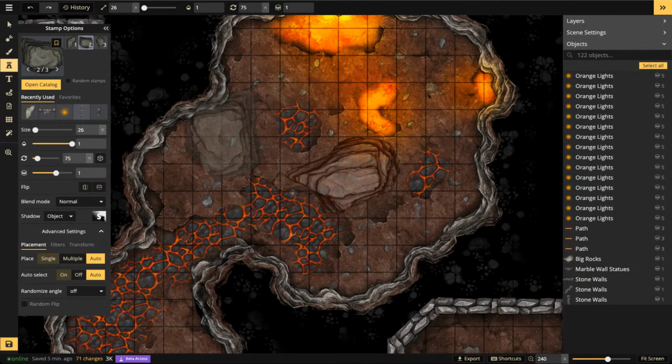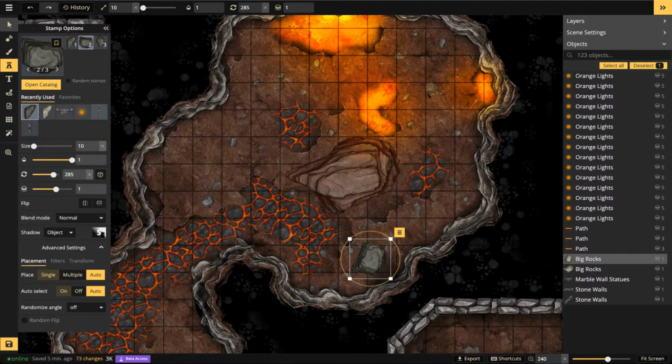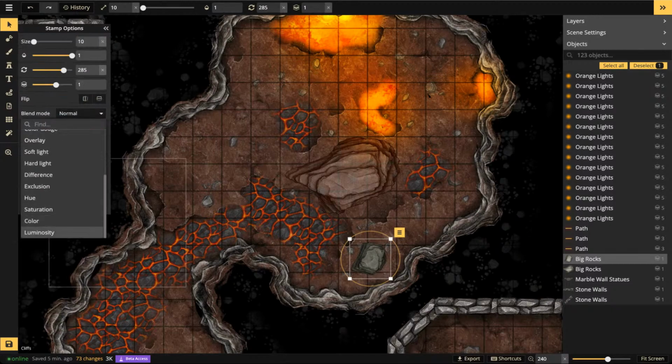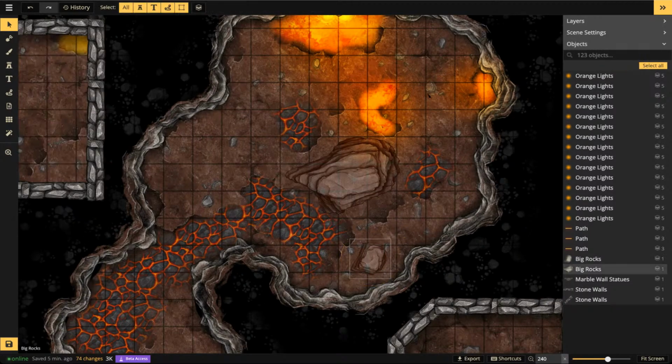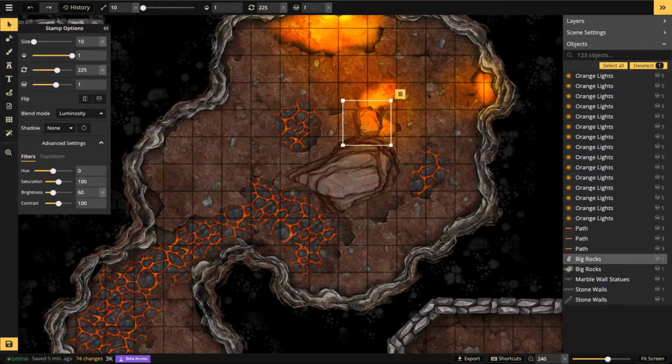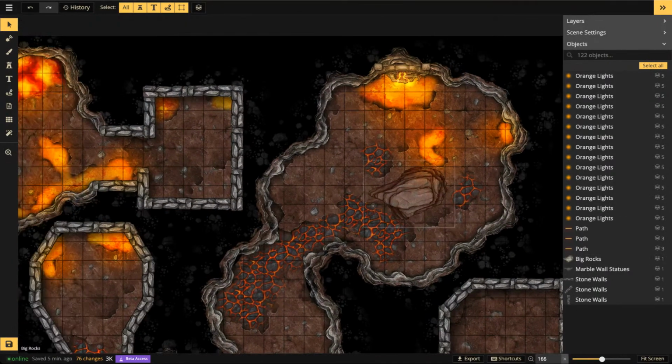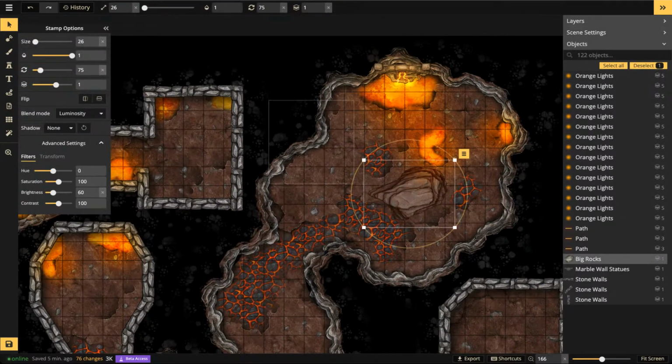Okay, let's add in maybe another rock somewhere. Put one right here. Same thing. You're going to probably want to change it to luminosity. Okay, there we go. So yeah, oh, well, I don't know. Maybe another one right here, maybe. I don't know. No, I don't think so. Okay, let's add a rock there. Let's also add in some rocks along the wall.